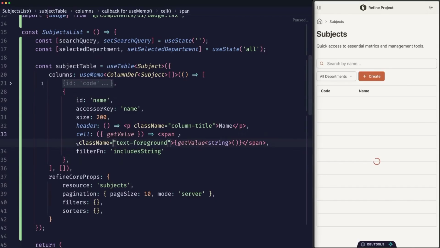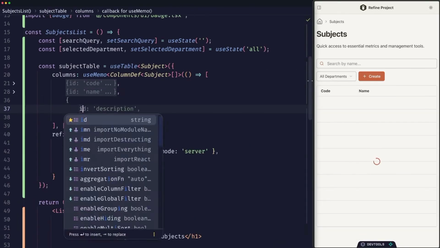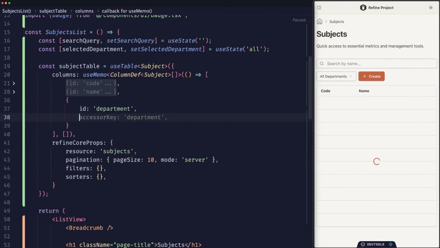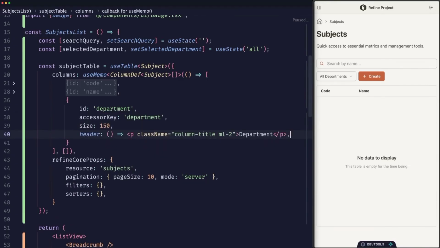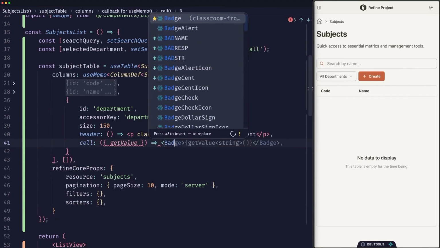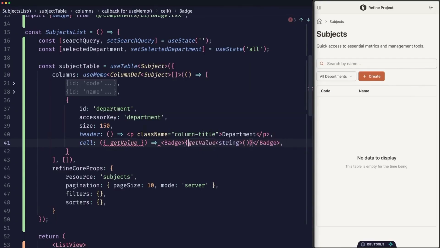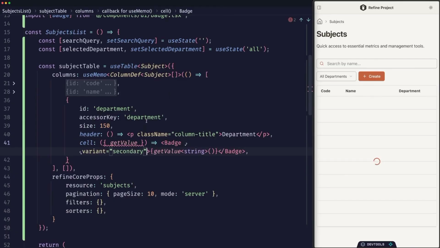Now, let's also add two more columns. One will be about the departments. So let's add a new object with an ID of department that'll have an accessor key of department, a size of about 150, a header set to the column title that's going to say department like this, and it'll have a cell where we can get access to the value. And this time for the department, we'll also display a badge. So I'll render a badge displaying the value with a variant this time of secondary. So this is just going to change the color of the badge.